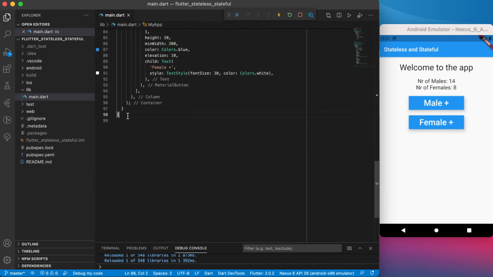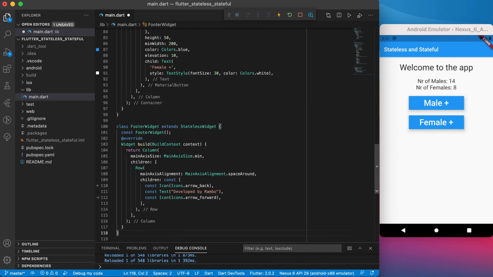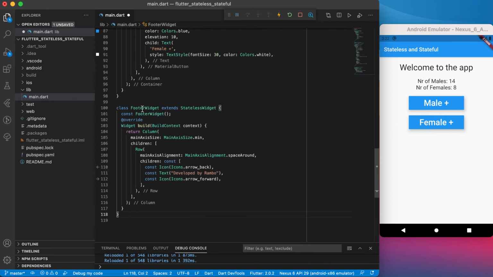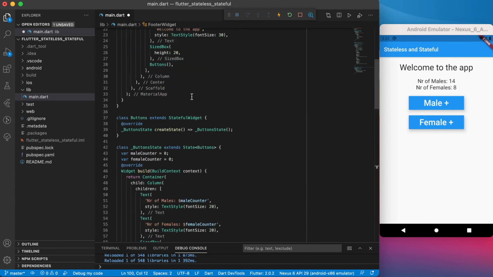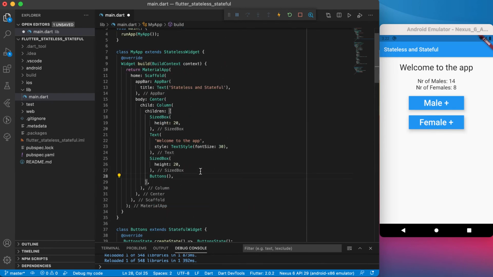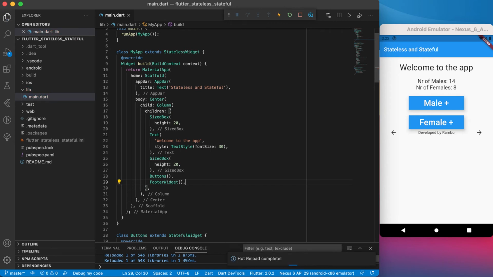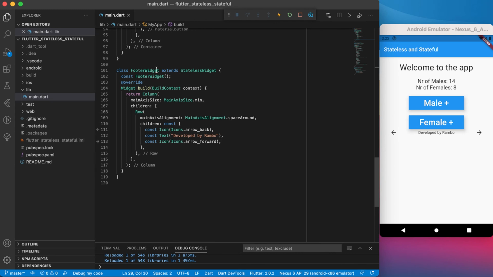Right at the bottom, I'm going to have this class, and this is just for demonstration. Let's say we have a footer widget that we want to insert, let's say after this buttons. So I'm going to say footer widget there and save. And you can see it basically just looks like that. So if I go back to the bottom, you will see the footer widget is a stateless widget. Now let's just have a look at this quickly. This stateless widget has got a const constructor, it's got a column, and it's got a row.